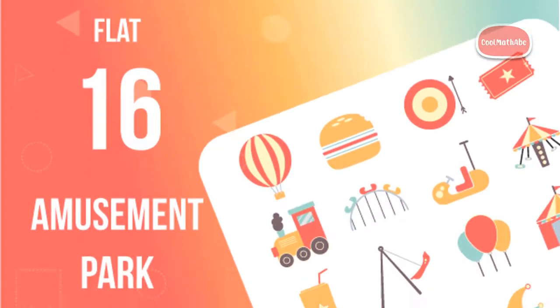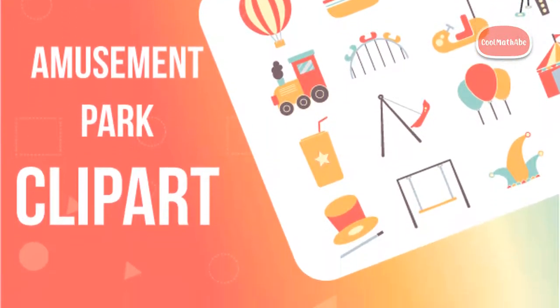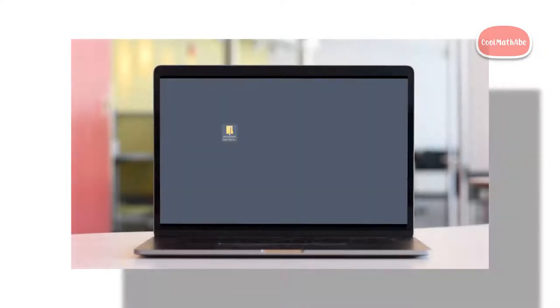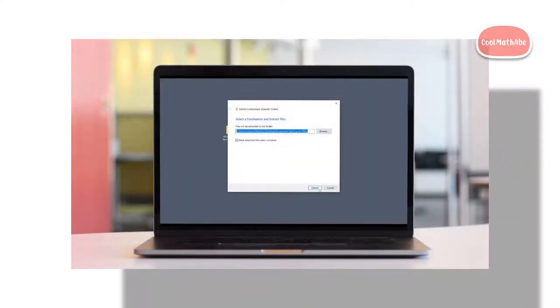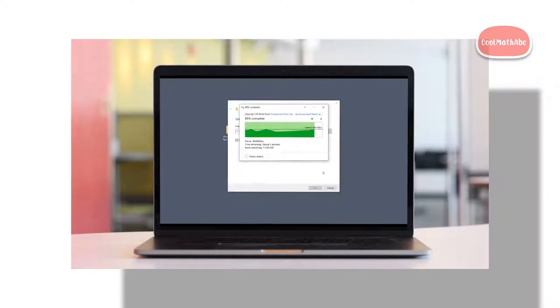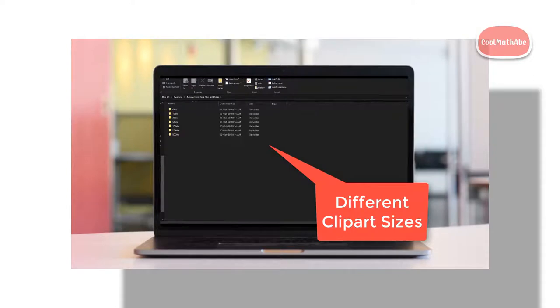Flat 16 Amusement Park Clipart. This is a collection of 16 beautifully made cliparts. Once you download, unzip the folder as shown here, you will be seeing all these cliparts stored in different folders in different sizes.